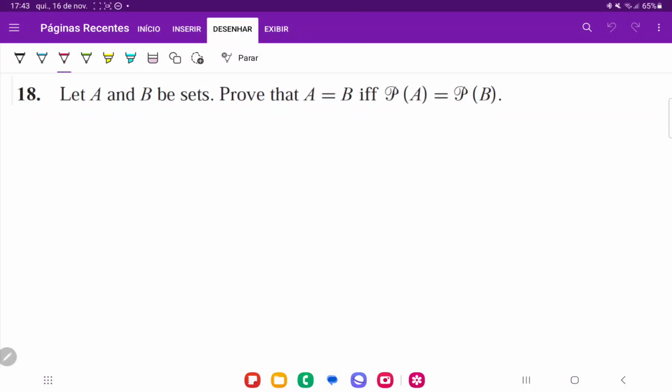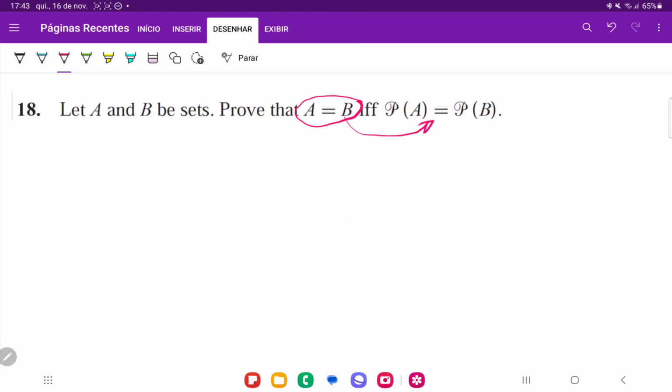So for item 18, we want to show that A is equal to B if and only if the power set of A is equal to the power set of B. Because this is a biconditional, we need to show that A equals B implies the power set of A equals the power set of B, and that the power set of A equals the power set of B implies this. So we're going to do a two-part proof.